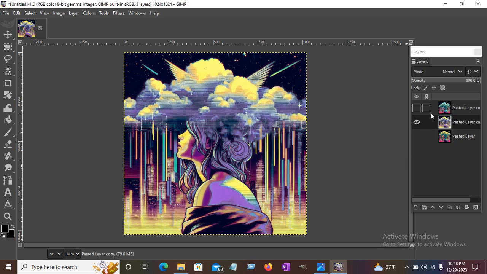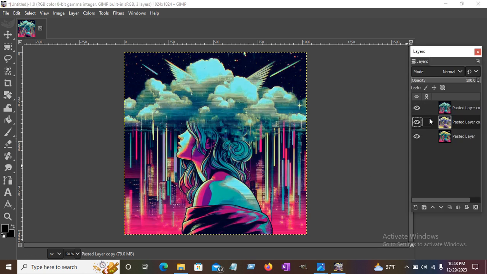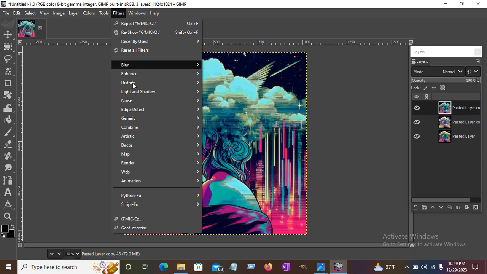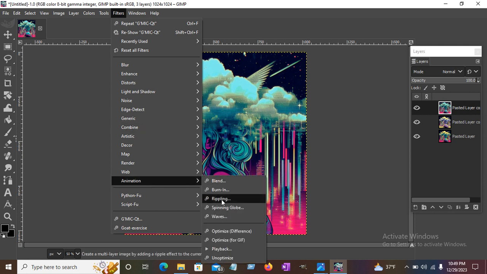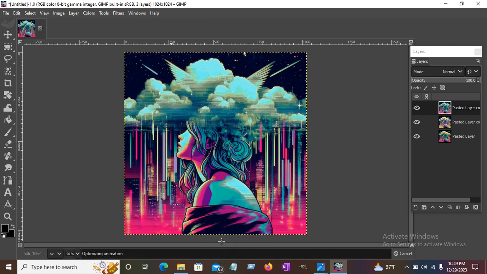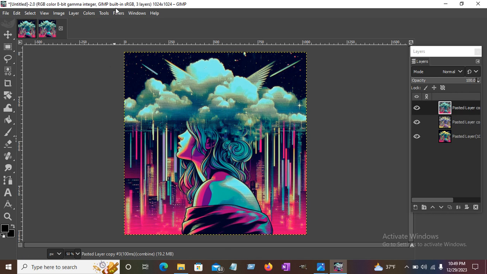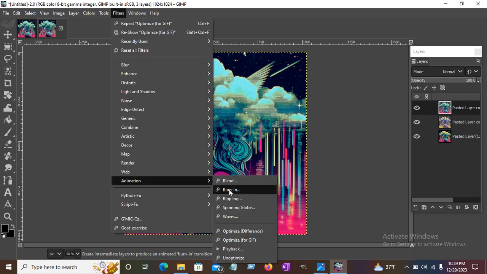Now we should have 3 different layers with 3 different tones. To check them, just open them all up, go to the top one and just hide it. Yeah, they're different. The top one sometimes will look a lot like the bottom, but it don't in this one. So that's awesome. Go to Filters, go to Animation, go to Optimize for GIF. There we go. And then go to filters, animation, playback.